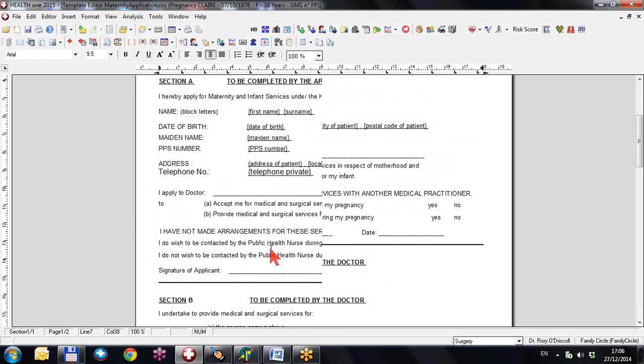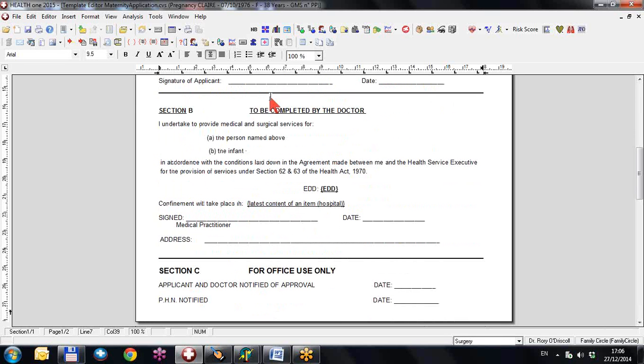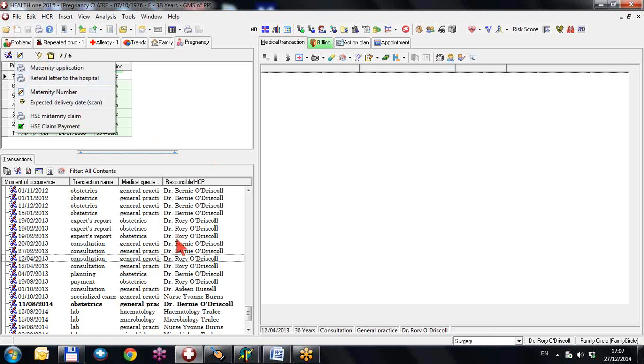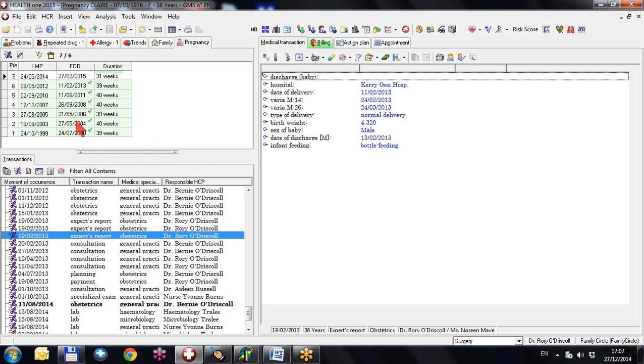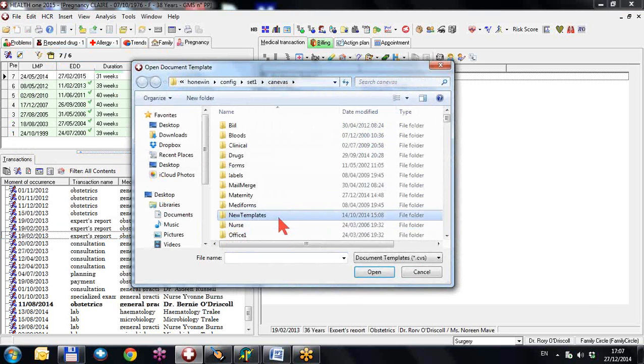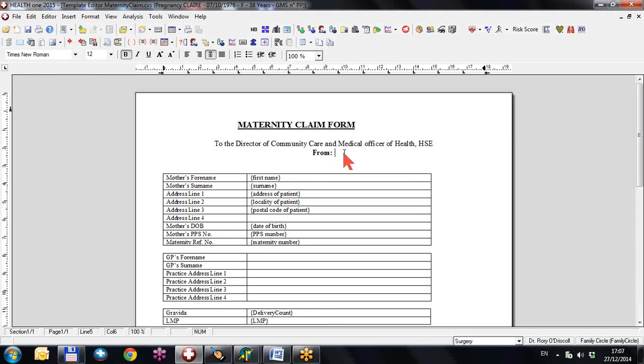What you do have here is you have the address of the patient's details, just as you have with any other template. And you can save that template and exit it, and it will be saved for everybody in the practice. If you're going to edit the maternity claim, you would again go File, Open, Template, and you go down to Maternity Claim. You double click on it, and this is your maternity claim, and you might write in here from Dr. John Smith, Dublin 4, or whatever your address is.